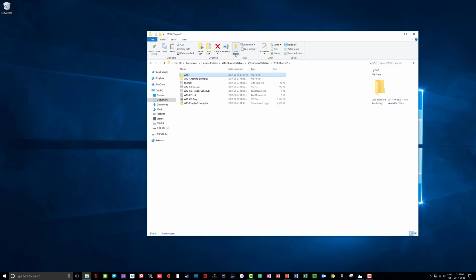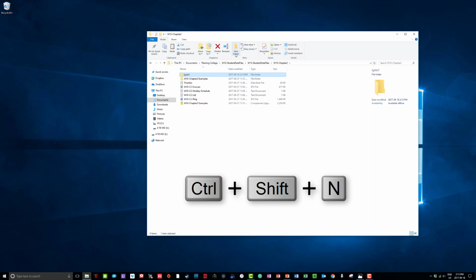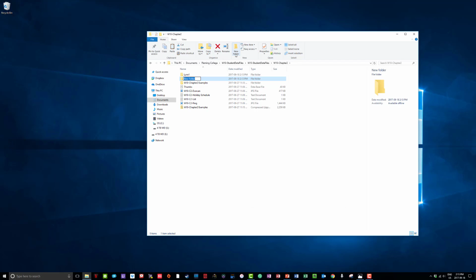Another way that you can do it is to use your Control key plus your Shift key plus your N key. And you'll see that again, it is now listed a new folder. And I can give that one a name.